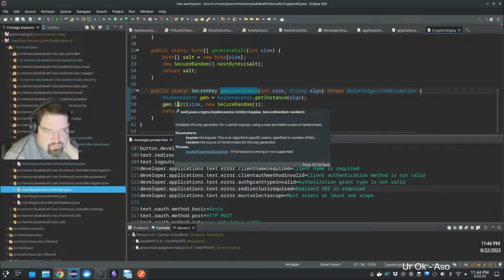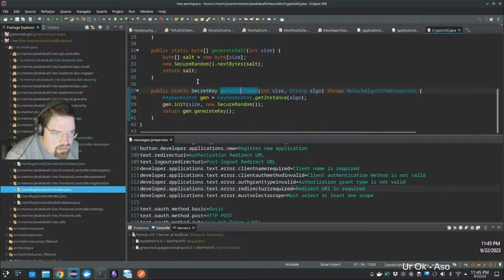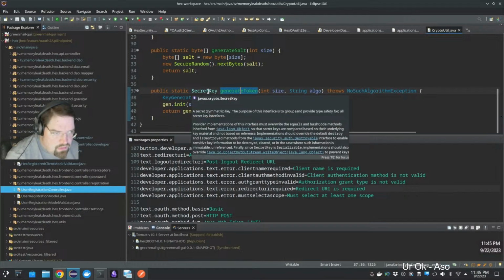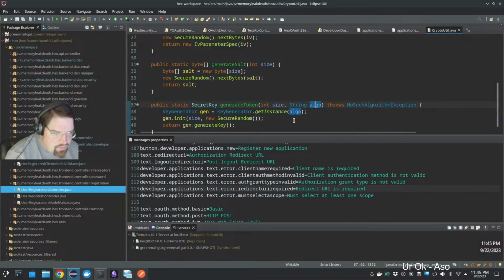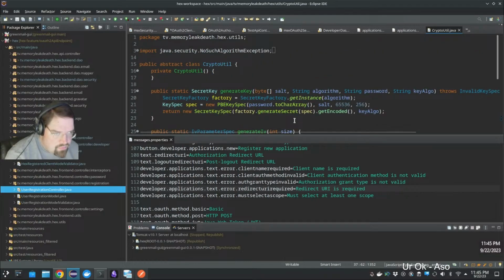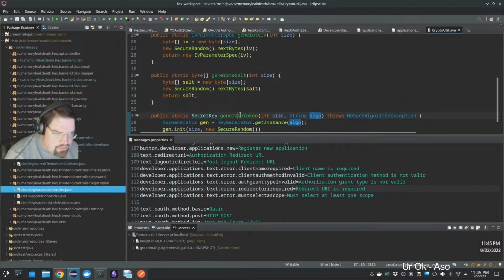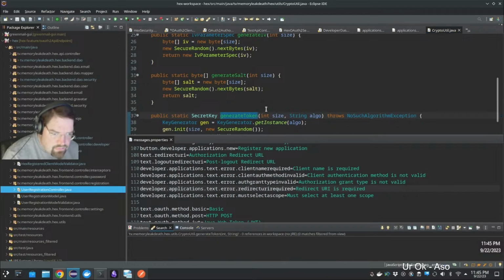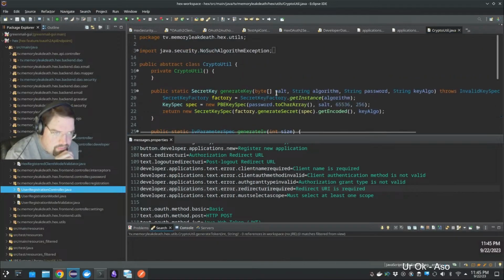Just give me a random secret key of some size. Secret symmetric key. Purpose of this interface is a group for all secret key interface symmetric. Right. I just need the algorithm, which I'll just use whatever. What am I using for this guy?